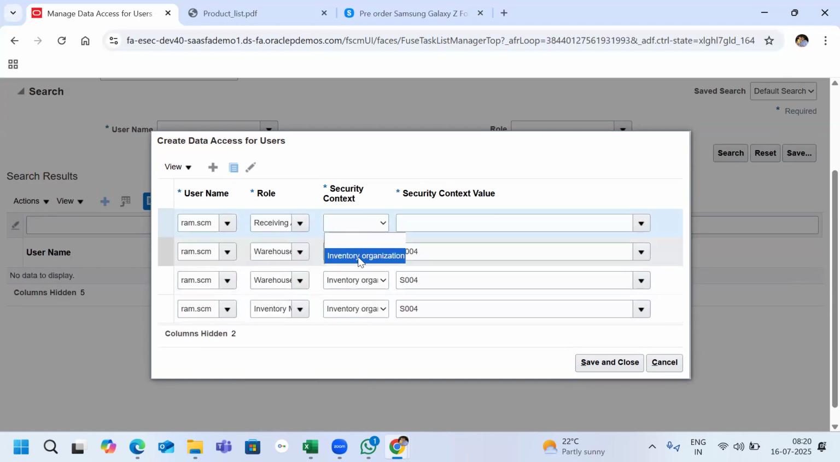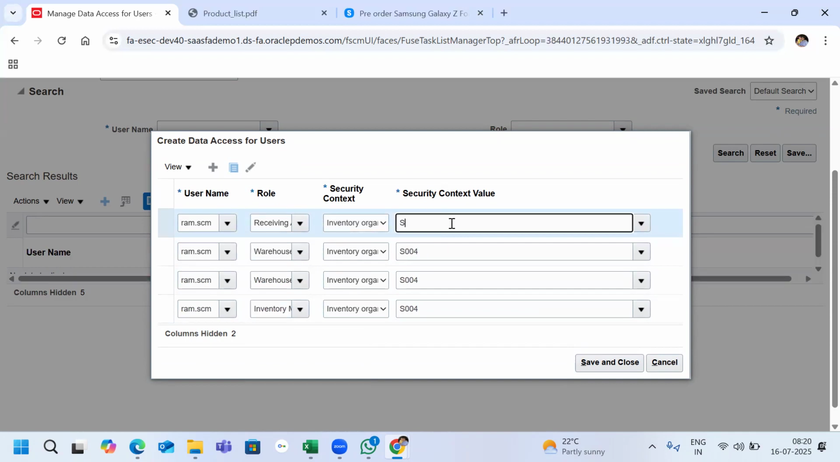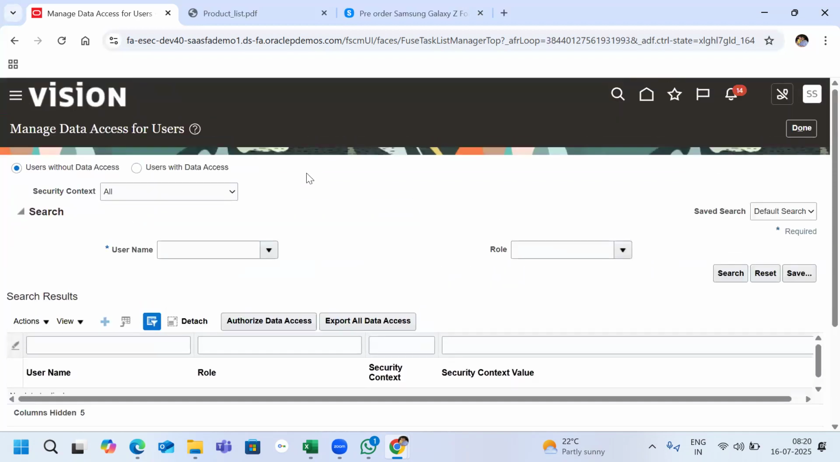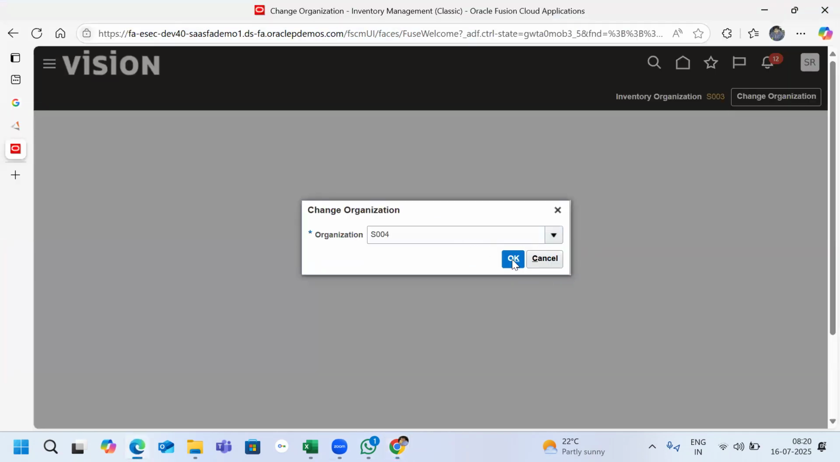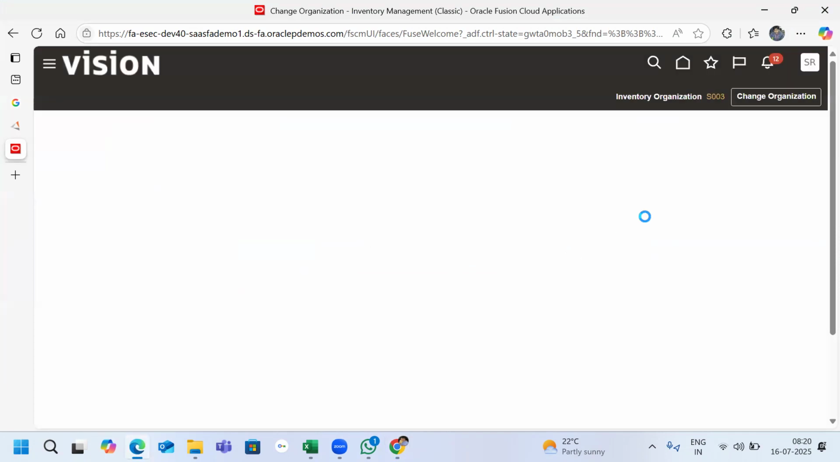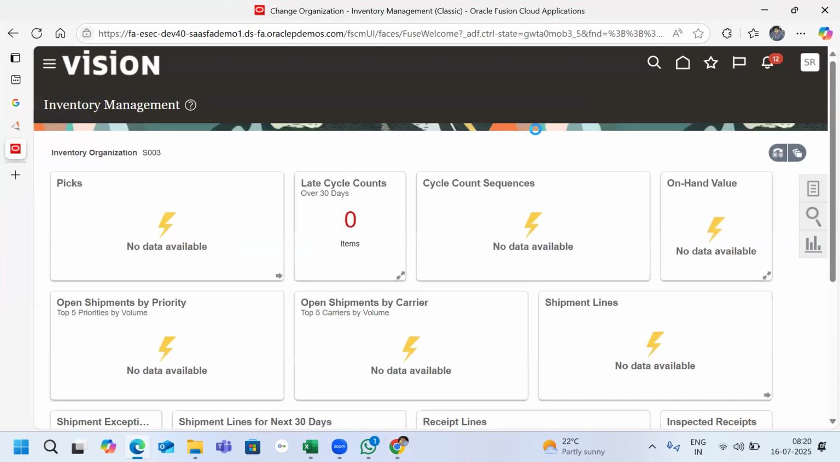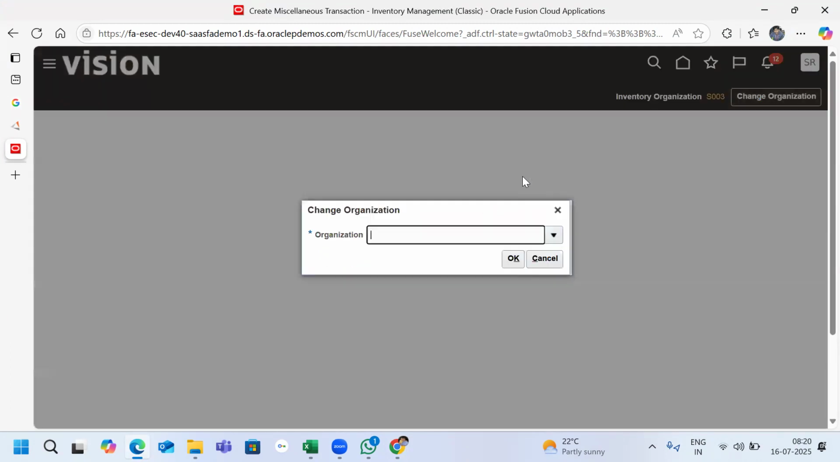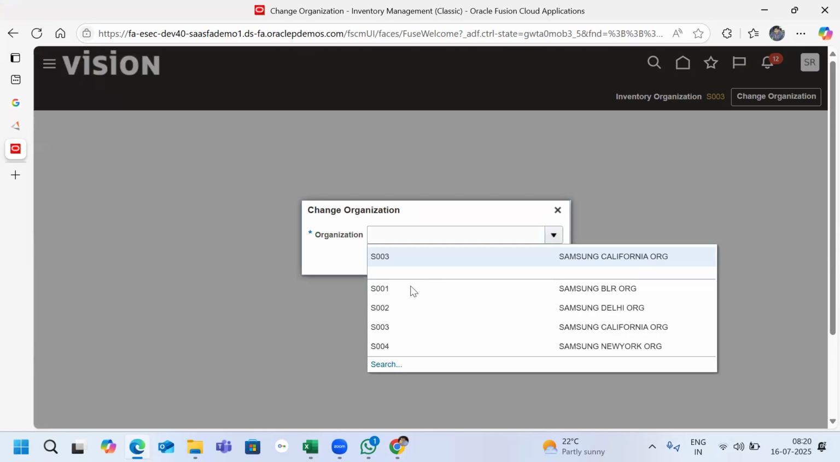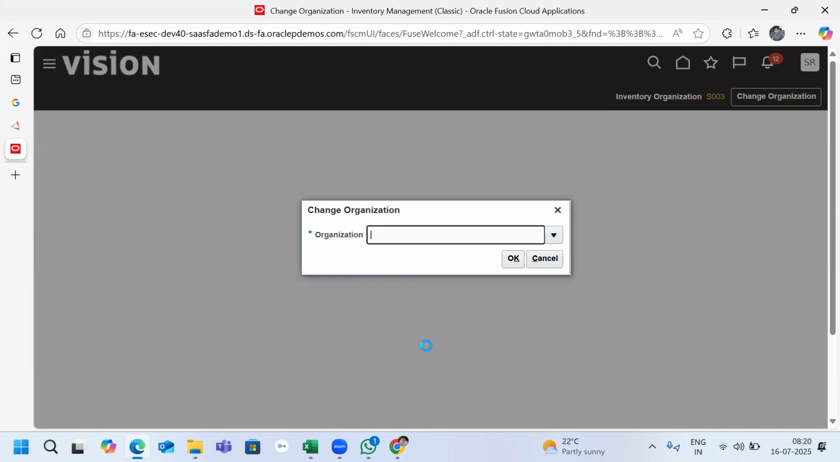Receiving agent, inventory manager, S004. Okay, simply save and close. Now Ram is good to do the transaction. Ta-da, it will come. Close and come again. Click on create transaction, change organization, S004. See, now it has started coming up. Clear, right?